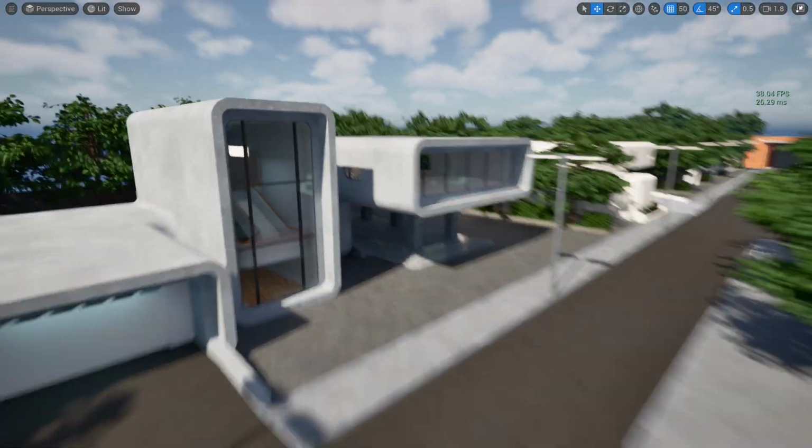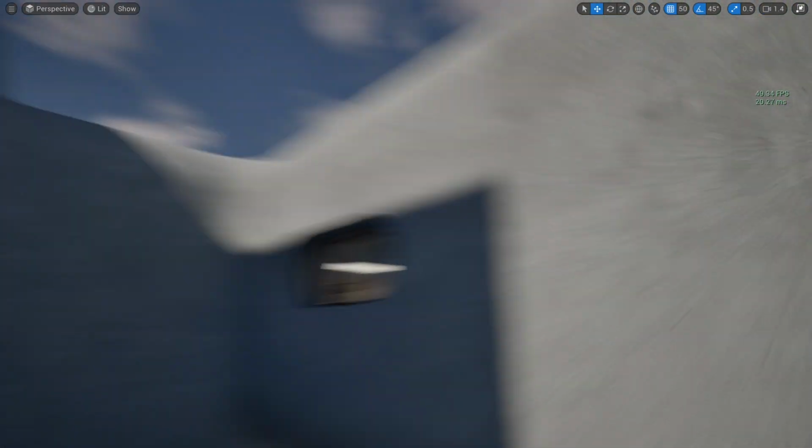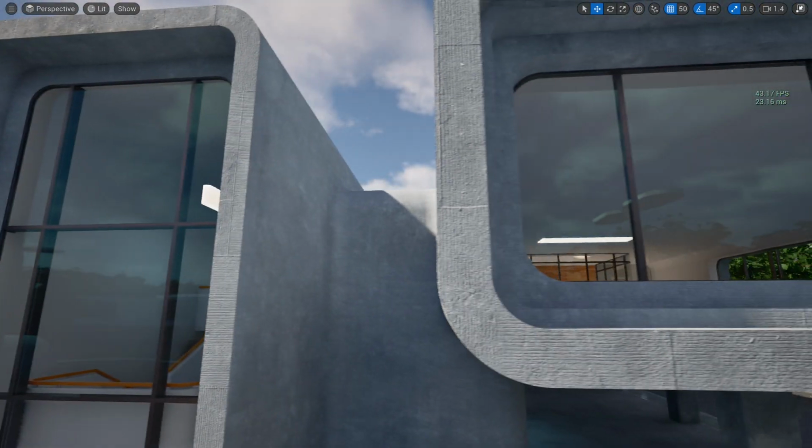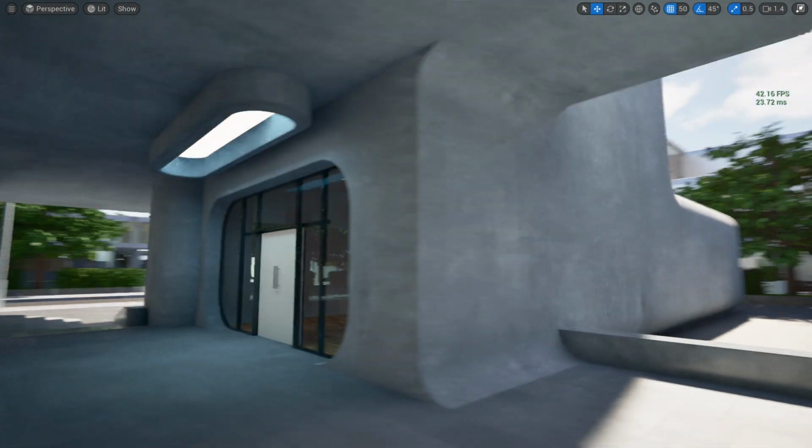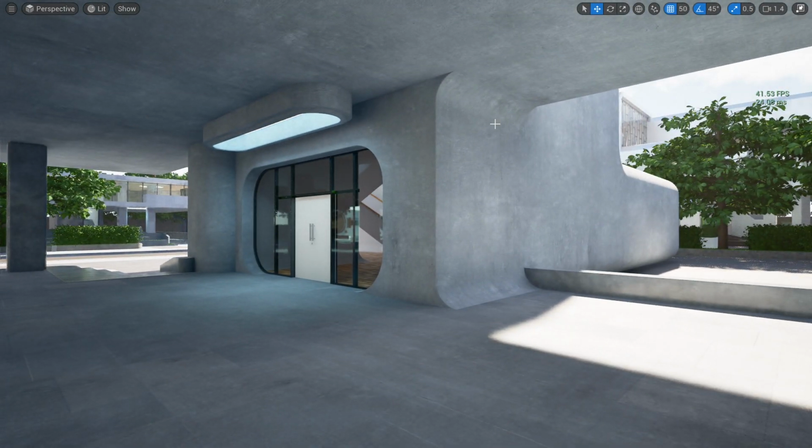What else? There's a quite good new material for this building. Previously there was cladding, but I removed it. Now it's just raw concrete. It fits better with the brutalist style.